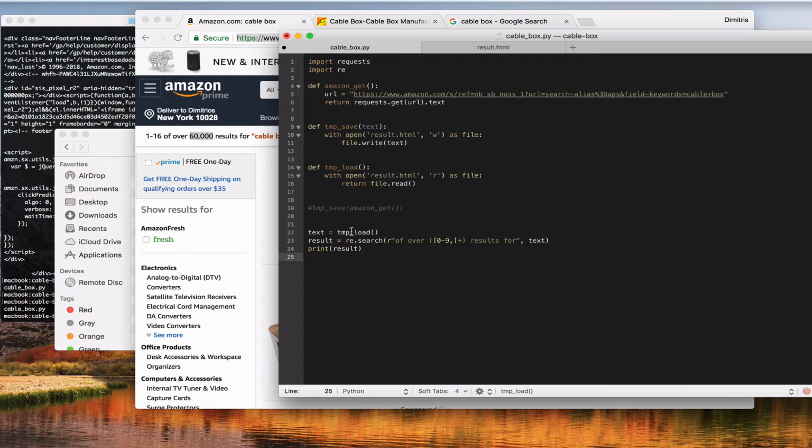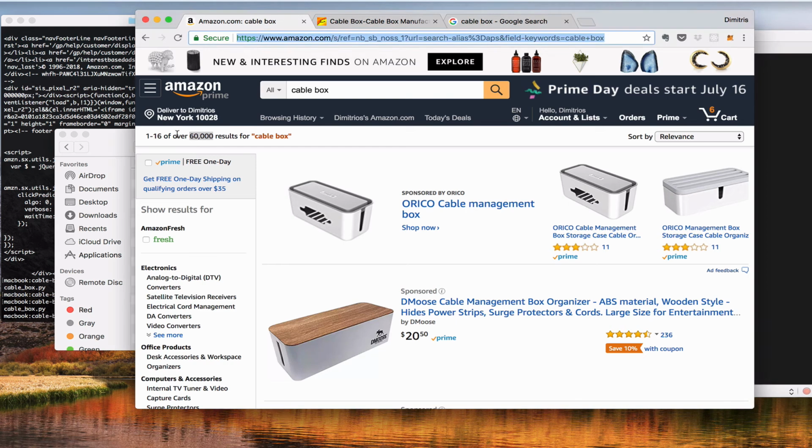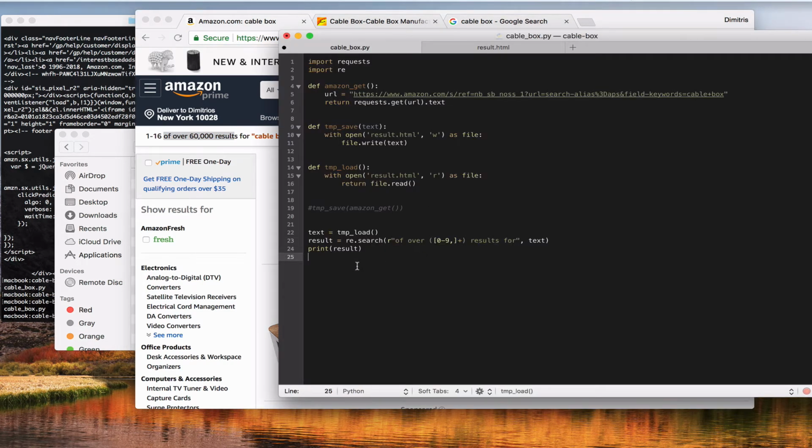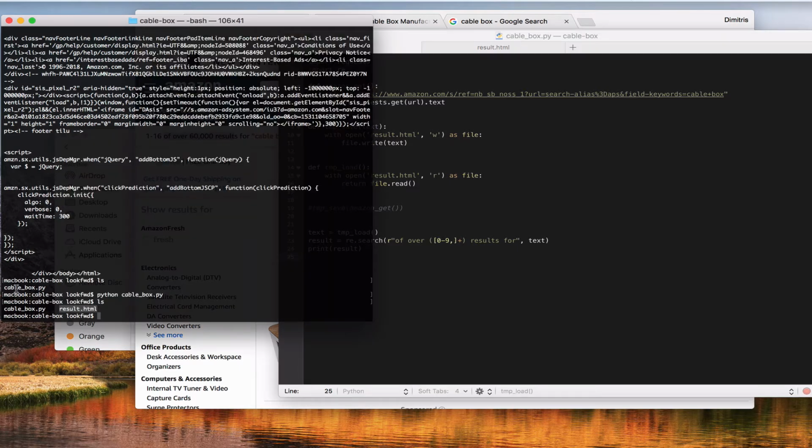So let's see one more time what I do. I load the file and the result of the file goes into the text variable. Then I use the regular expression search to search on this text for this text I'm looking for. So actually the number I'm looking for, and then results for, which is exactly the format we can see here. And then I print the result. Let's see how does this work.